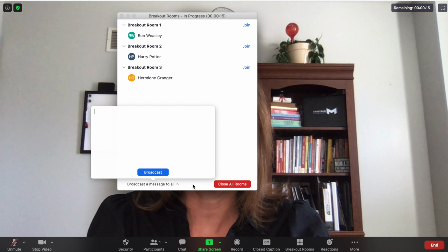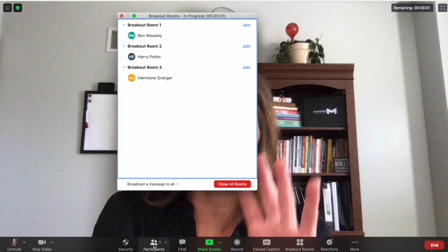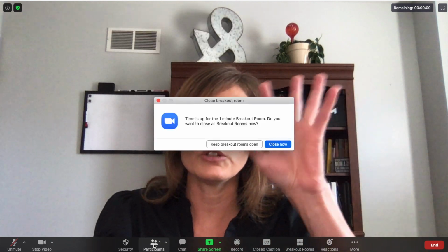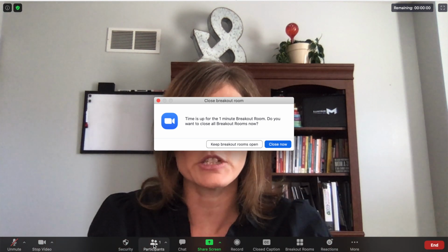I can actually close the rooms before the time is up, but I know that I set a timer for 1 minute, so they're going to come back to me in 1 minute. And if you can have your participant window and your breakout room window and your chat all open on an external monitor, then you can tell what's going on a little bit easier. So I would recommend that.